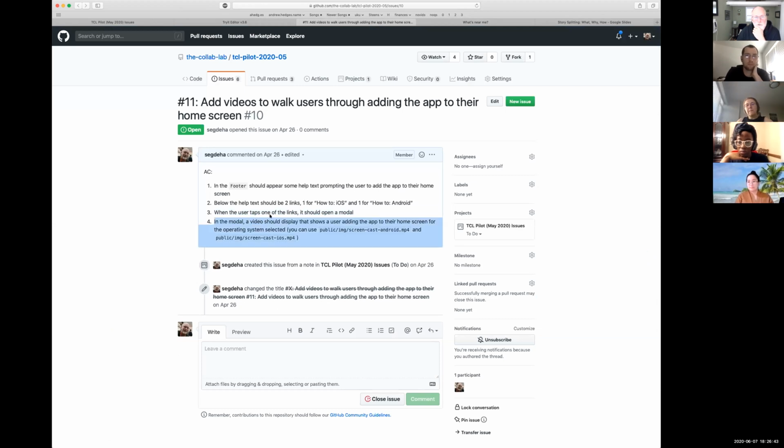And then in the modal, a video should play that shows a user adding the app to their home screen. And those videos, you can just use the ones that are in the repo already. So you can just link to those videos. I know every time I do a video tag, I have to look up what the parameters are for the video tag, how to format it and stuff. So there'd be a little bit of research there.